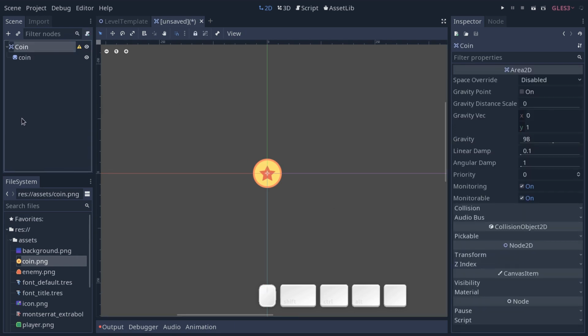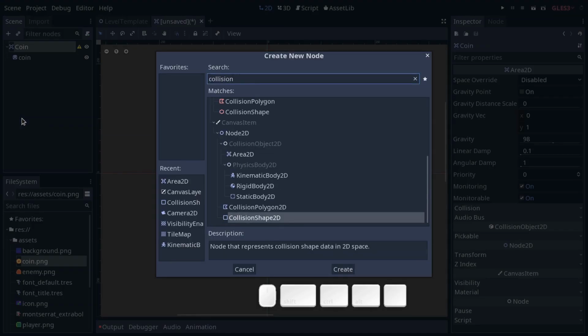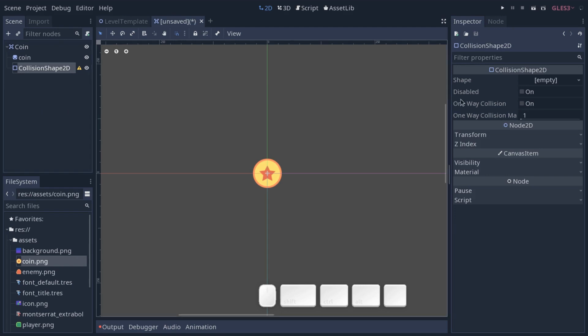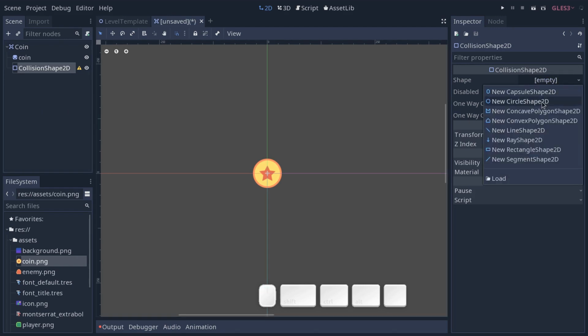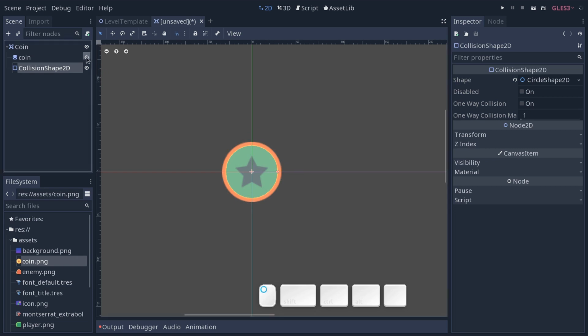Our area needs a collision shape. Let's select the coin area, Ctrl A, add a CollisionShape2D. And this one is going to have a new CircleShape2D. This is the shape that best fits our coin. So click, it can be a bit hard because of the coin sprite. You can hide it if that's the case. Click and drag on the handle to expand the radius of our circle.